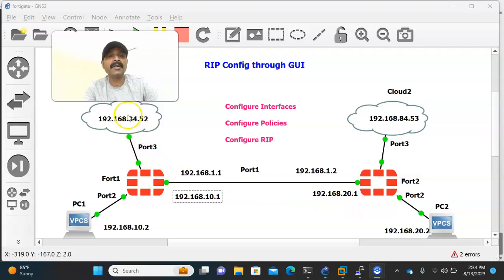And port 3 I have connected to 84.52 and 84.53. This is the GNS3 VM cloud, mainly for accessing the web GUI of firewall 1 and firewall 2. Before accessing the web GUI, we first need to configure port 3 of firewall 1 and 2, and we have to enable HTTP and HTTPS for accessing the GUI. So first let us finish up that configuration.